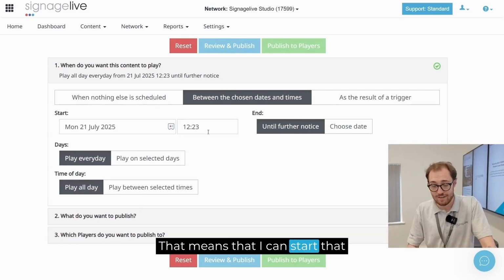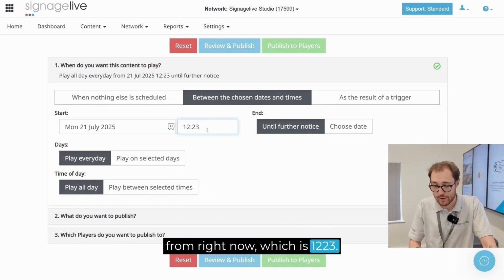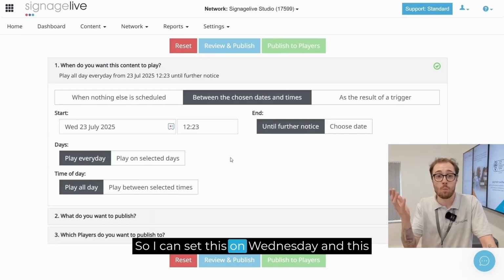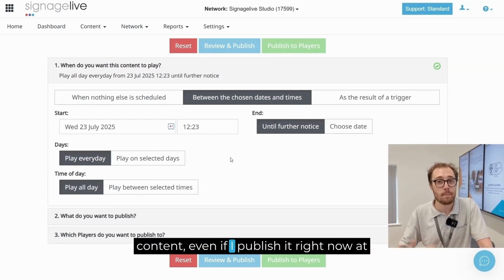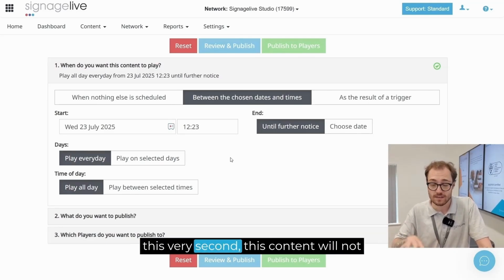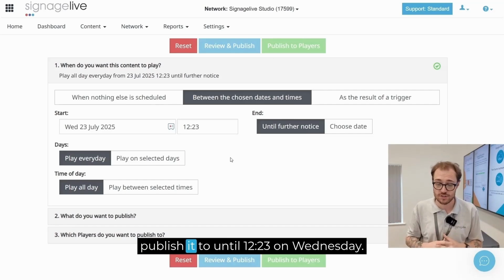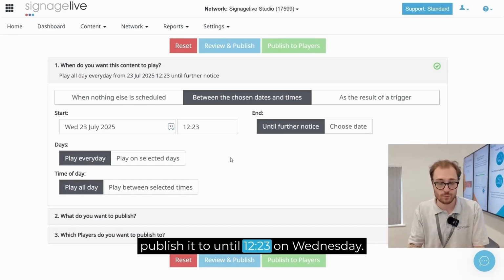That means that I can start that from right now, which is 12:23, or I can start this in the future if I want to. So I can set this on Wednesday, and this content, even if I publish it right now at this very second, will not be live on my player, whichever player I publish it to, until 12:23 on Wednesday.